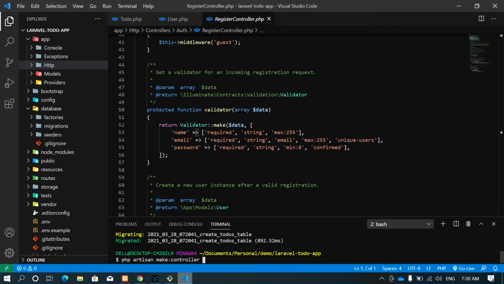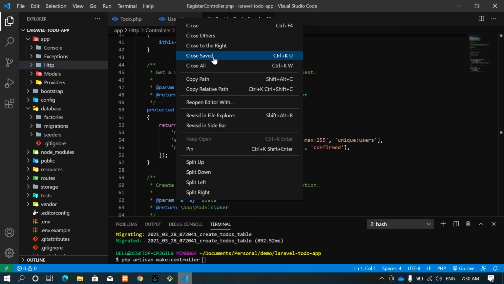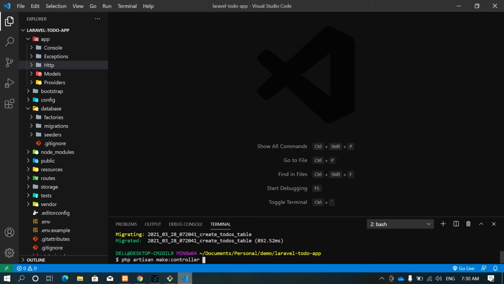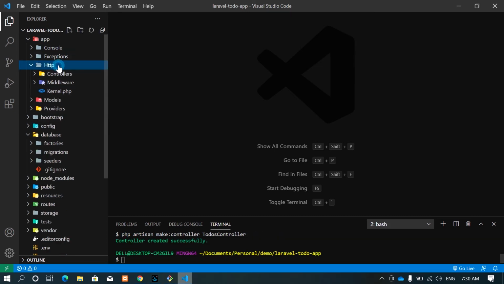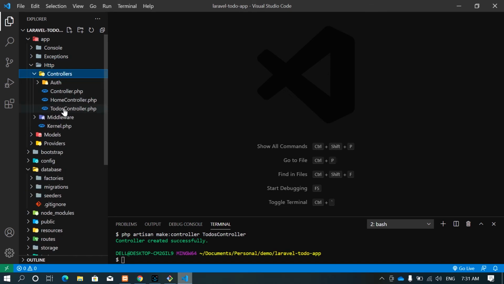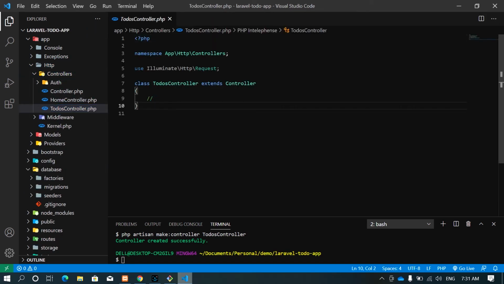That is it. And one thing is that there's a difference between a resource controller and a normal controller. So let's say I type make controller. I'm just going to give you a quick demo one, and let me just call it to-dos controller. When I type enter, let's go here. It will create a controller for us in HTTP controllers. So you can see the to-do controller right here. There's no function created inside, right?